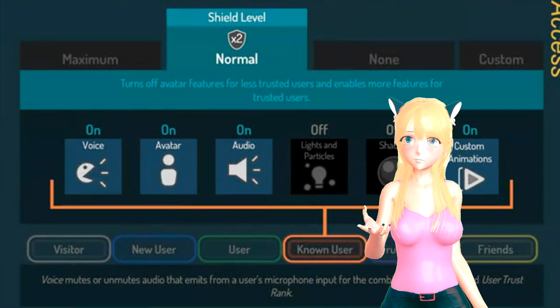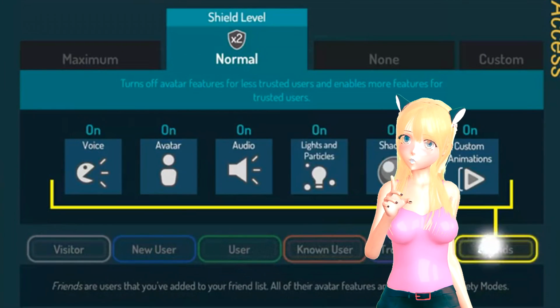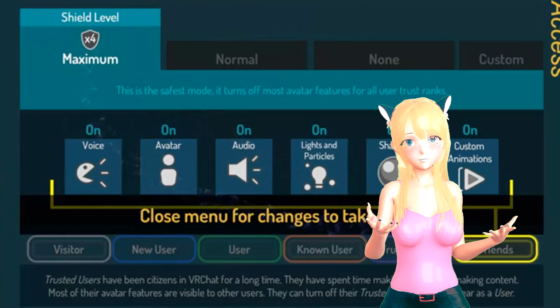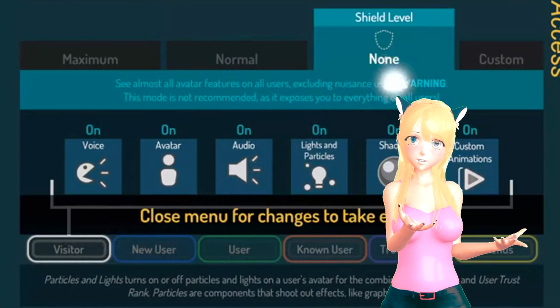Now also important to know, you must have an account that has reached new user rank in order to enable the ability to upload custom avatars to VRChat, which you can obtain by spending at least 24 hours in the game, while adding friends and behaving properly.